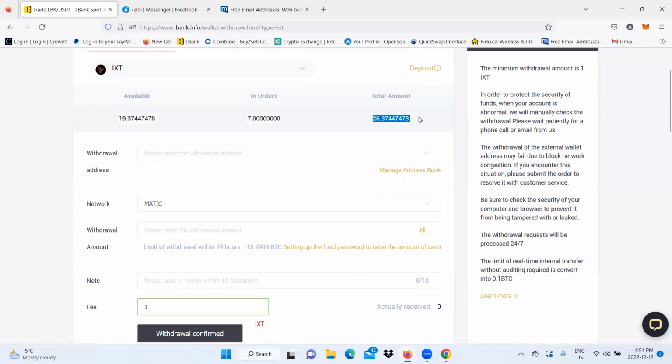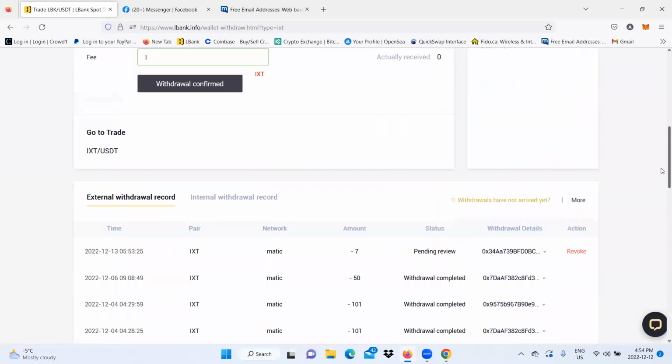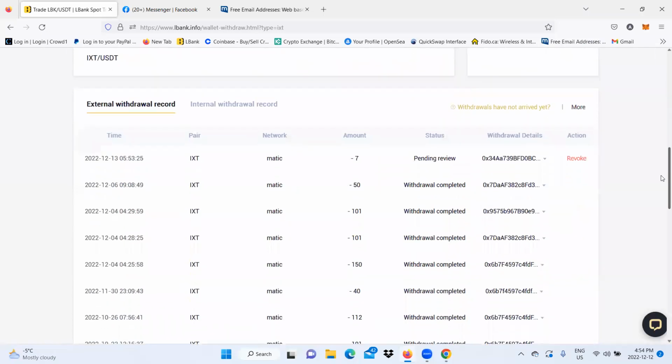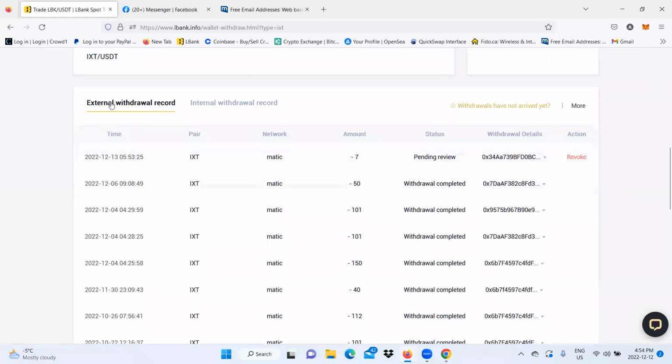Total amount, we have 26, but we only have 19 available, and 7 is being sent to the MetaMask wallet address which we sent it to. So over here, if you scroll down, you can see this, and if you click on this one, this is just the records of all of the withdrawals that you've made. It says the time, the pair, the network, the amount, the status, and then the details, and then the action.